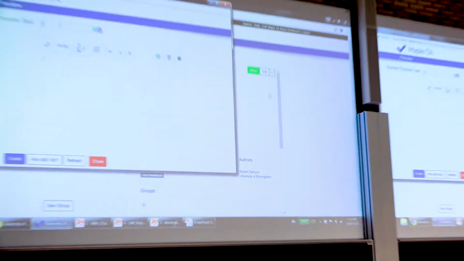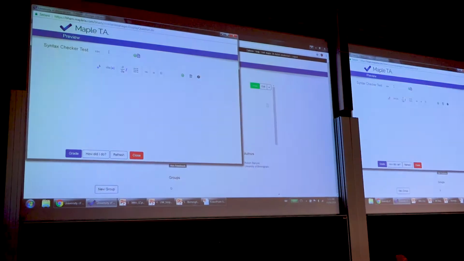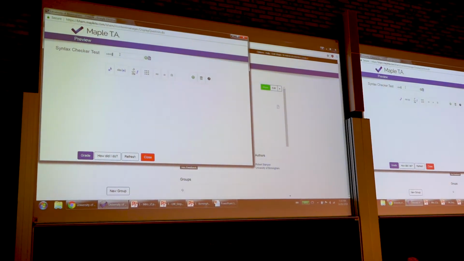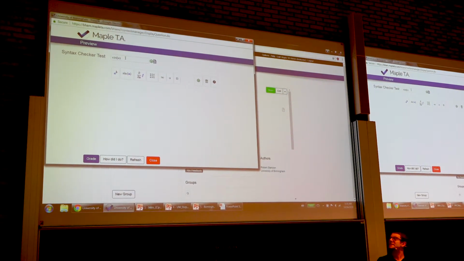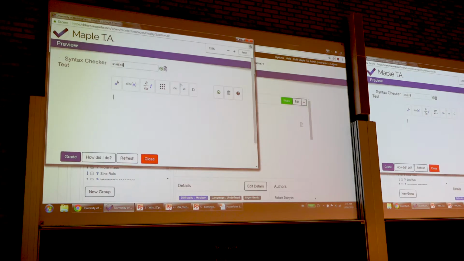Okay, so what happens now is if I go into this box and try and start typing here, so let me put in something that's correct. If I put in sine x like that, it's absolutely happy to deal with that. You all see that, by the way. Let me make it a little bit bigger.